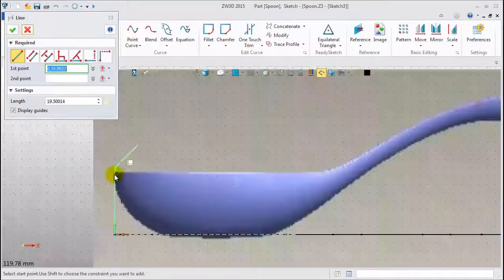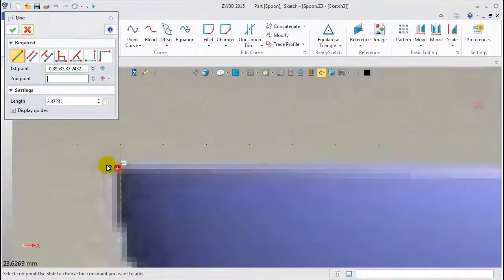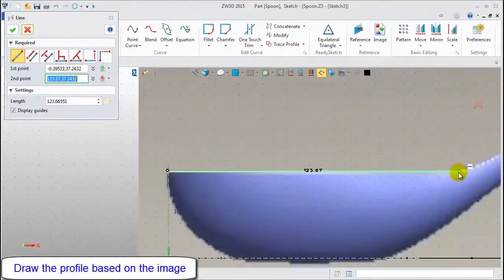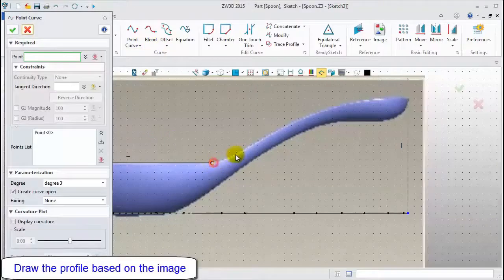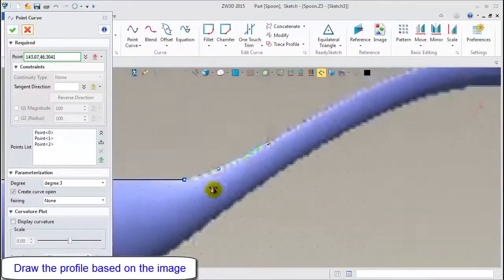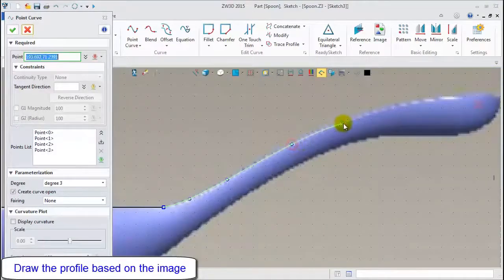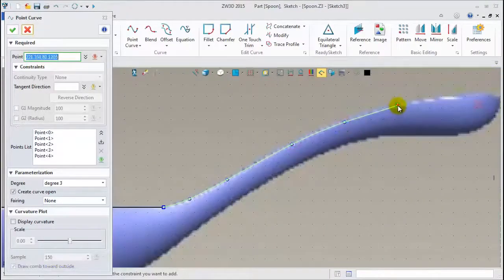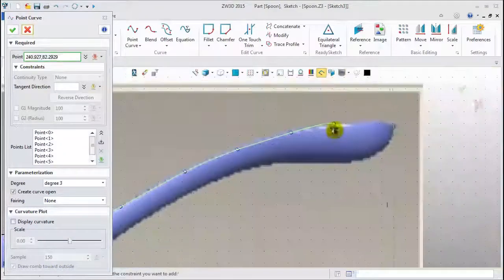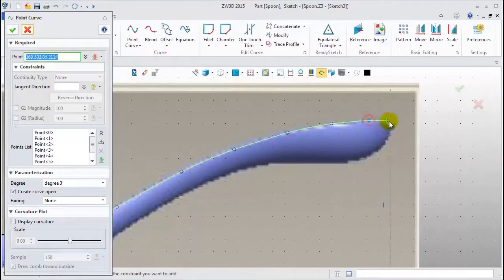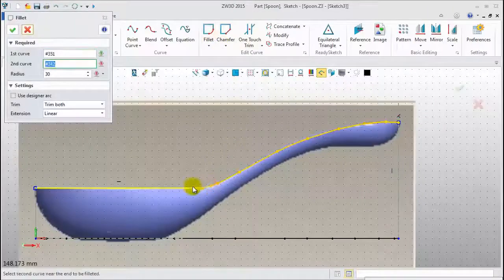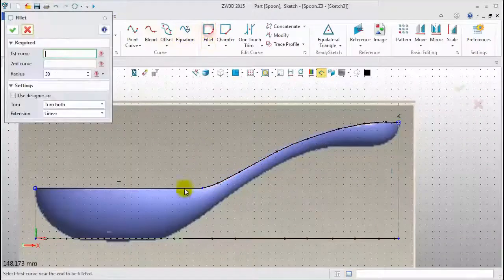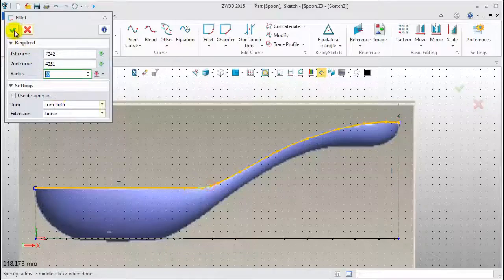Next, we will draw the profile curve, referring to the image. The first segment is a line. Click the Point Curve tool. Pick the profile points one by one. The last point should be located on the vertical constructive line. Then, create a fillet on the connecting area. Connect them together.